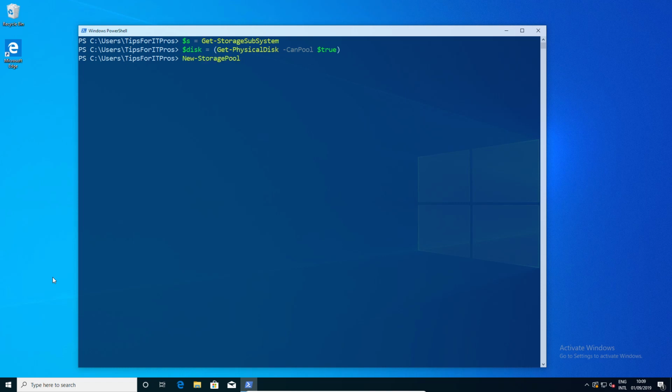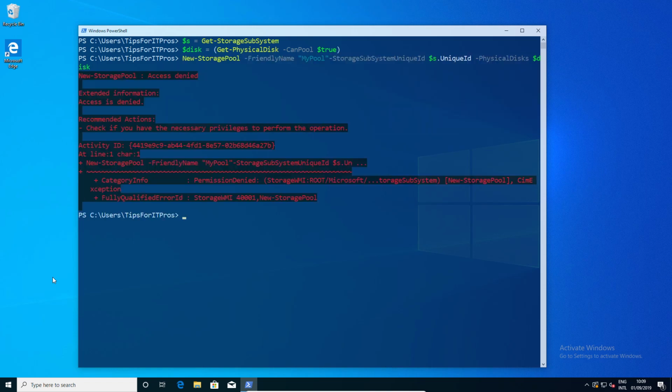So now we've collected those parameters, we're going to go ahead and run New-StoragePool with -FriendlyName. In this case, I'm just going to call it MyPool. Then we're going to set another parameter, which is -StorageSubsystemUniqueId, and we're just going to take our parameter .UniqueId. And then we're going to get the disks. In this case, we only want the ones that we collected earlier, so we're just going to use the disk variable.